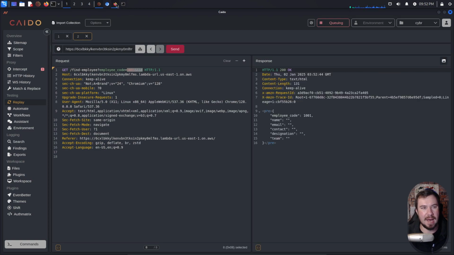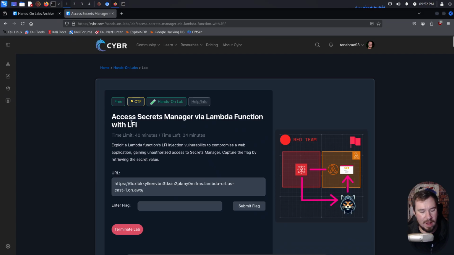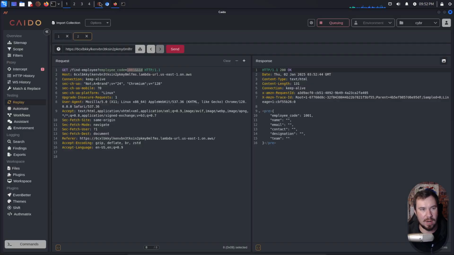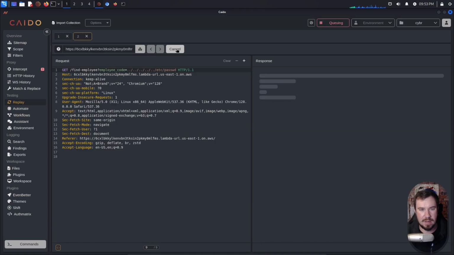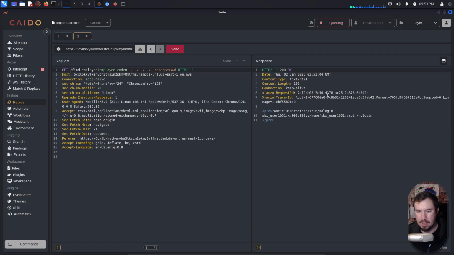But if we go back to the lab, we have a really good hint of what we're looking for, and that is local file inclusion. So kind of what I showed you at the beginning. So let's give local file inclusion a shot because the lab clearly hints at that. So let's just escape out of our current directory. We don't know how many, but we'll do that. And let's see if we can read etc passwd. And we can. So this is a confirmed vulnerability.